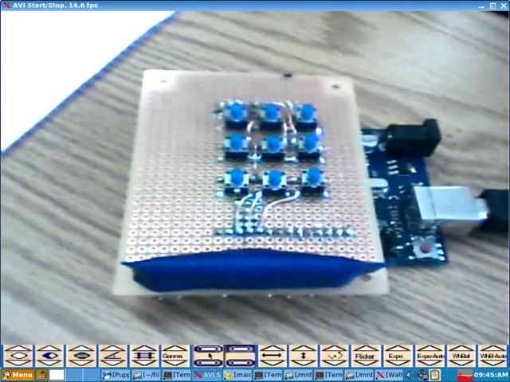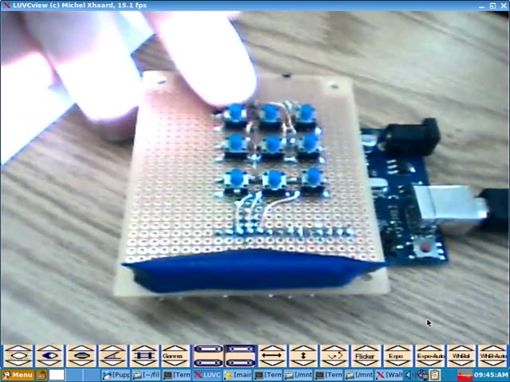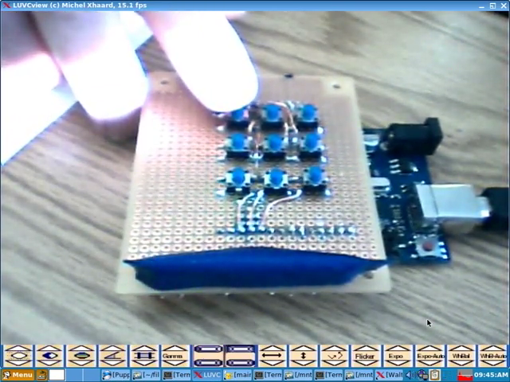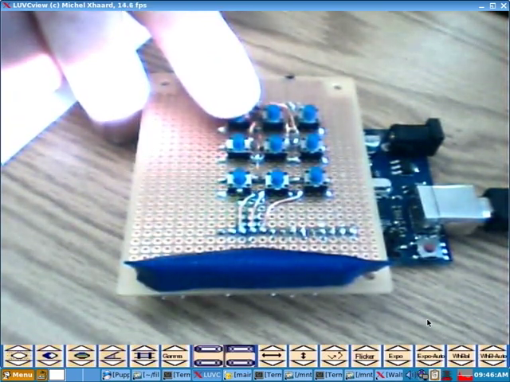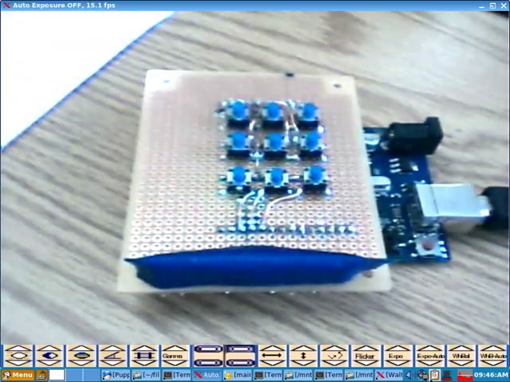This board has 9 switches and 9 outputs. So switch 1 activates output 1. There's 9 LEDs under the tape. The tape is there to keep the glare to a minimum on the video.